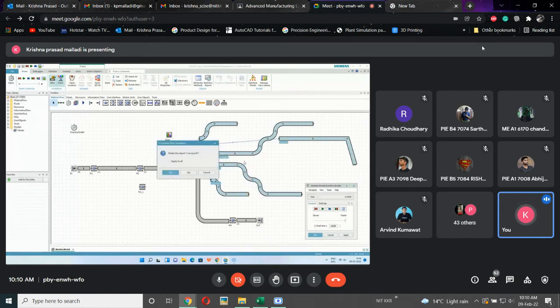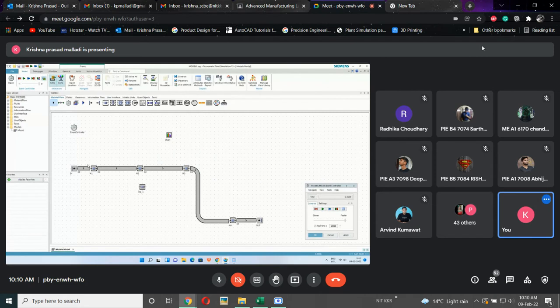Now I am deleting all these things. Here there are two machines, now I need to connect from this machine. At the same time, I am going to connect this machine. Done. Now I am deleting one more thing here.